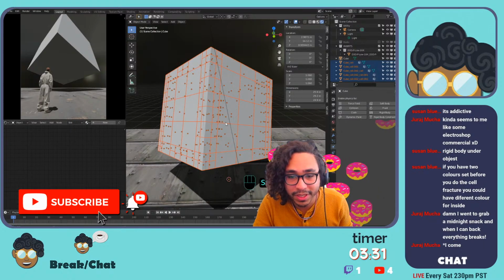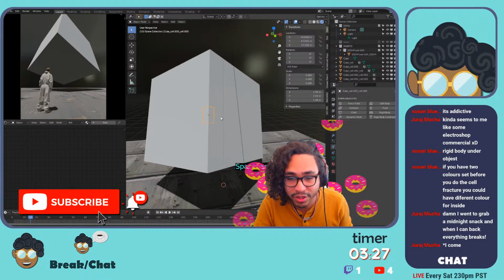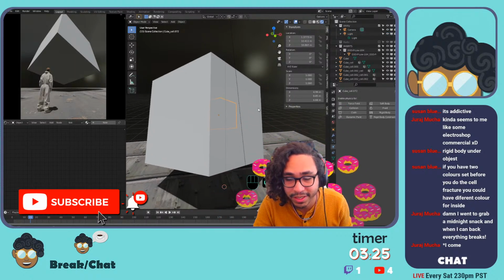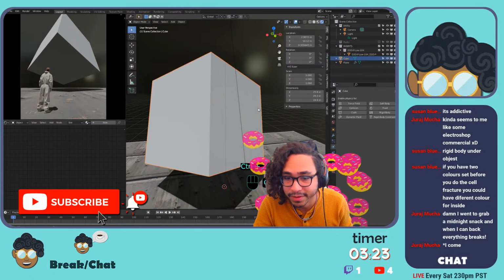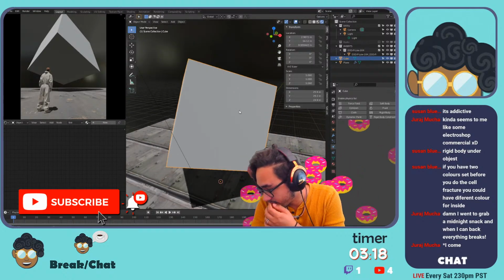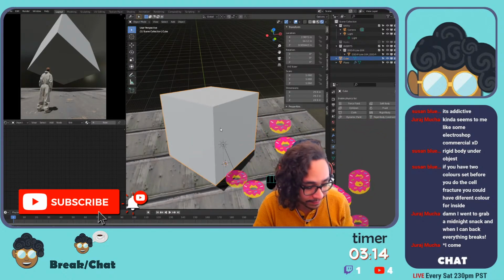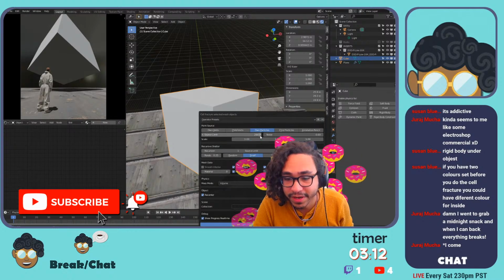Yeah, everything feels like it broke right when I did it. Okay, so this is doing that thing I was talking about where it's making it into cubes, and it's just a weird thing. Okay, we're working through our break. Okay, so cell fracture.